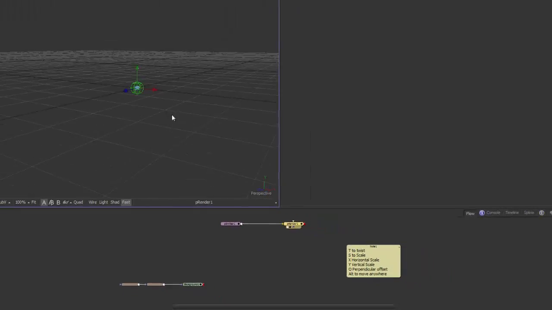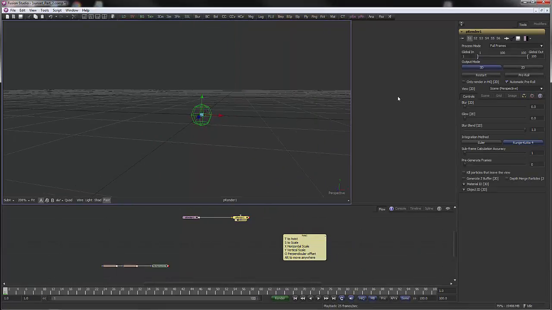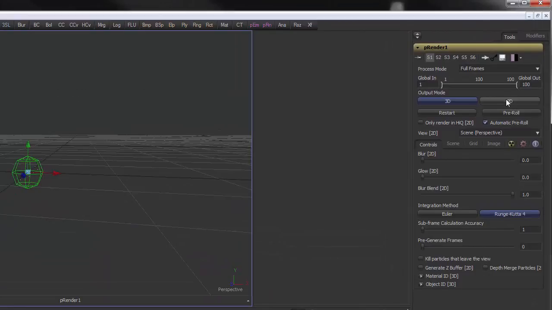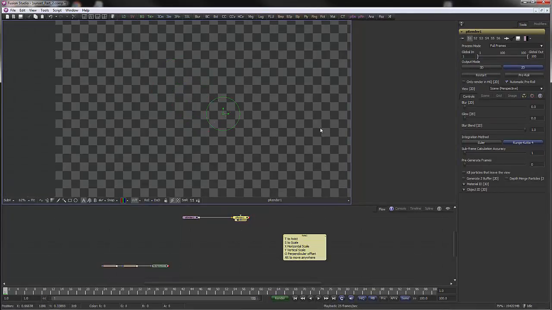Initially, these particles are 3D, so we only need a 2D simulation, so we're going to turn the P render to 2D. Now you see that you have these little dots. So in this first part I'm just going to go through some of the settings in the particle system.